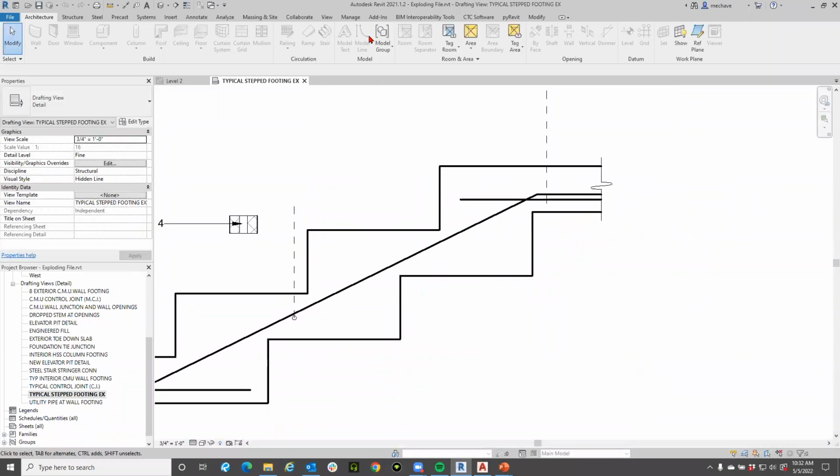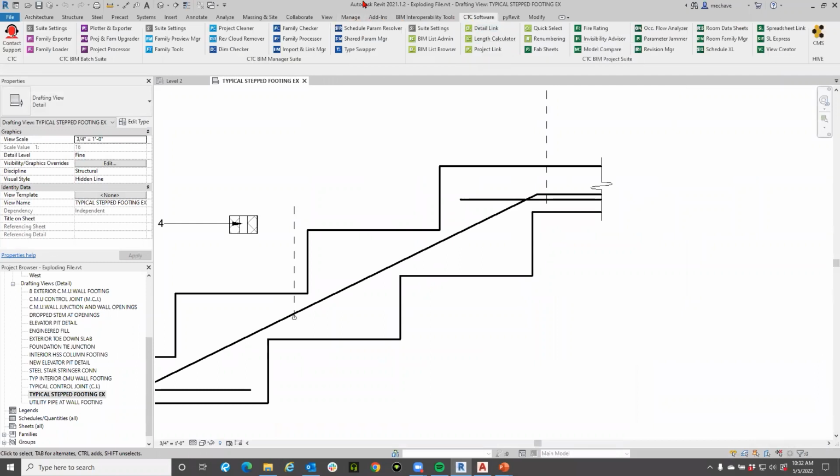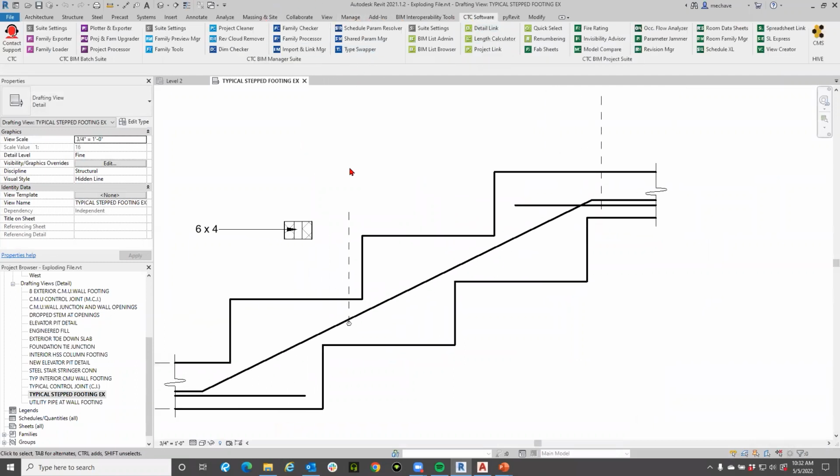Do we have any questions about the two tools we went through so far? Detail Link and Type Swapper. Or any questions about the process? Yeah, Type Swapper is huge.